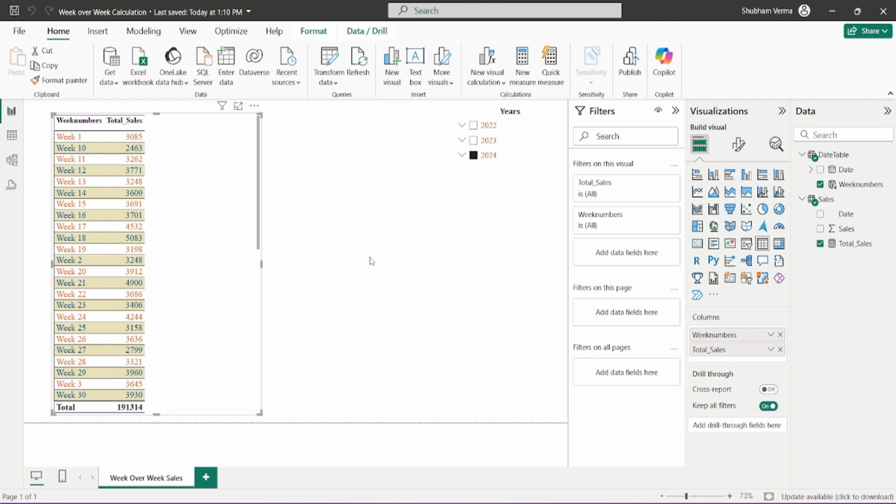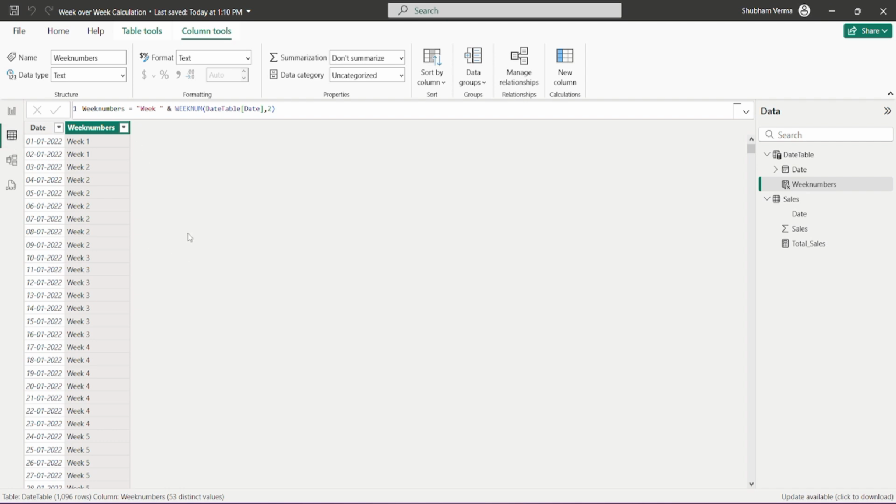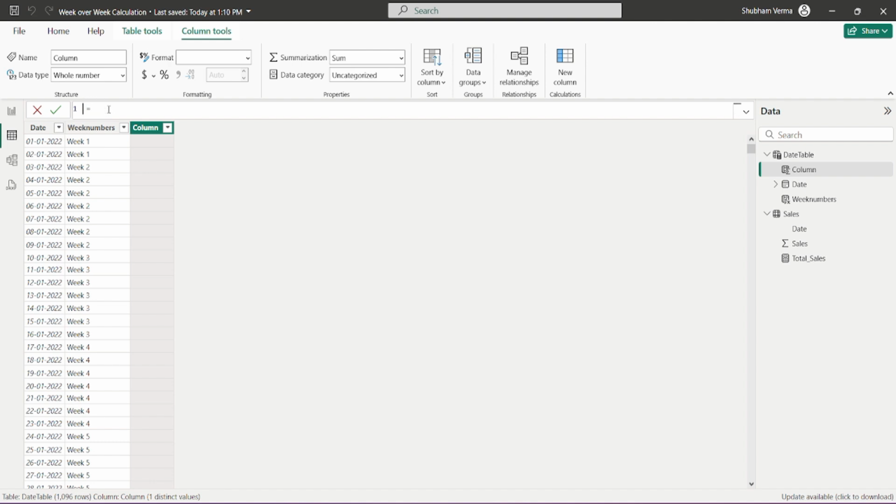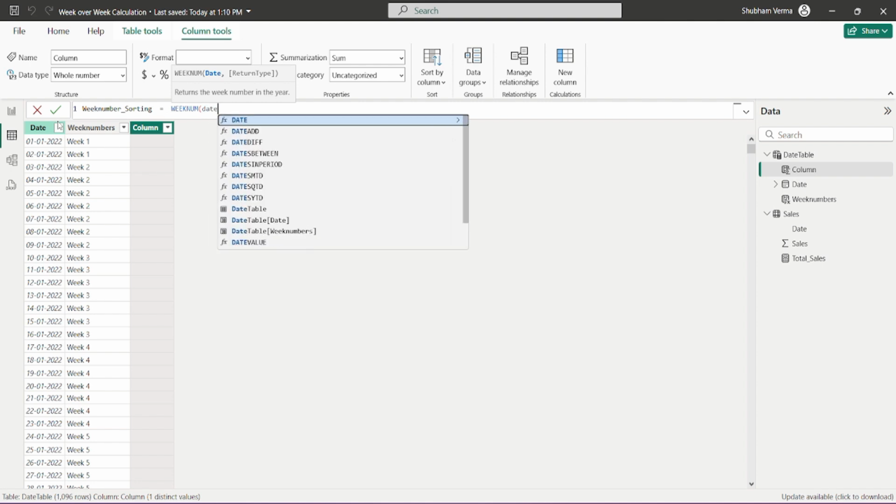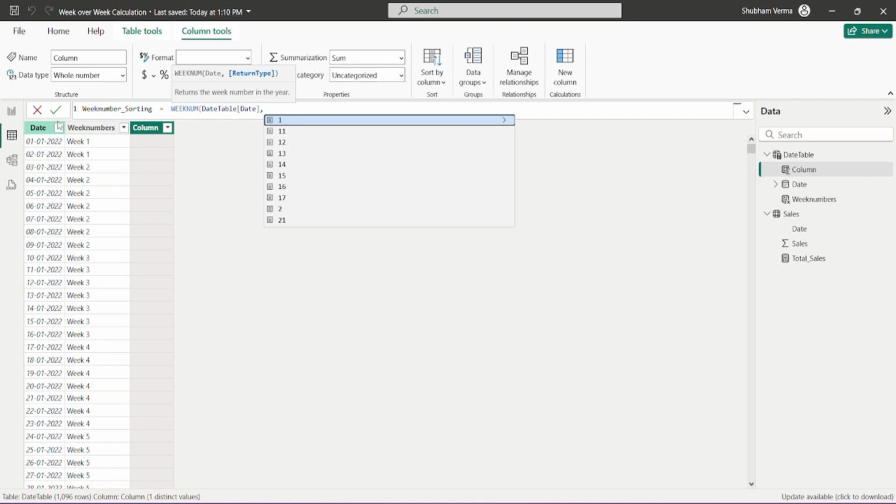So what you need to do is go under the table view again and create another column, so that I can sort my column on the basis of that sorting order column. Simply go to New Column, and let's say my column name is week number underscore sorting. Simply type the WEEKNUM function, and under the date parameter, take the date column from the dimension table, comma, and I want to start my week with Monday, that's why I'll take 2, bracket close and hit enter.